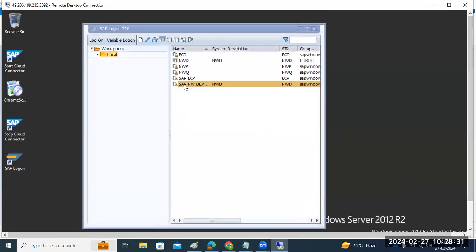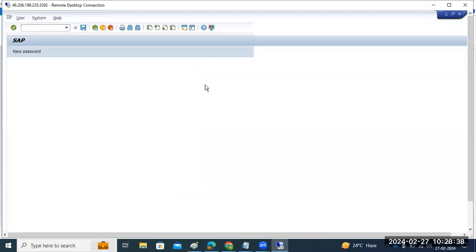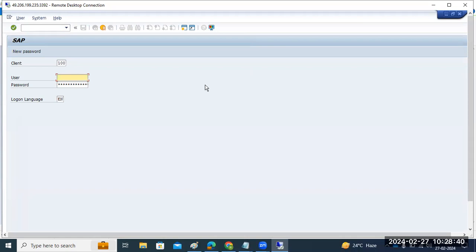So once the connection is created here, just click on the logon button. Then you can launch the SAP application server. You can launch the SAP application screen. You will get it like this. The SAP application server you will get here.